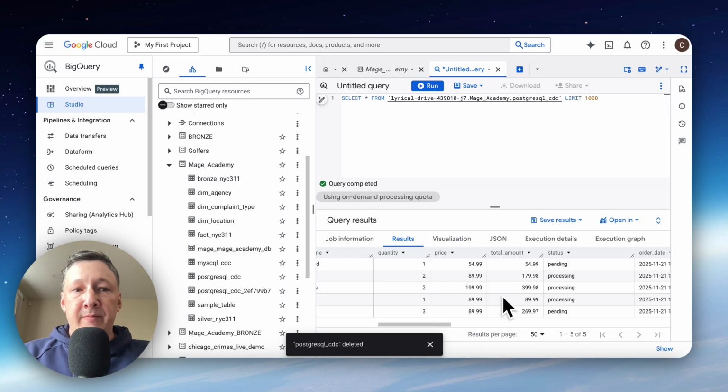But that's really it from me. You can really do a lot in Mage, and now you can have your Postgres tables write with change data capture to your data warehouses.